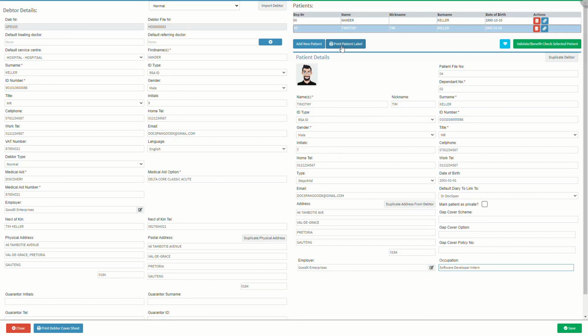Print patient label allows the user to print a label with all the patient's demographic details that can be used to identify documents, medications, and wherever the practice would like to use the label. Click on the Print Label button to print the label for the patient. For an extensive explanation on how to print a patient label, please refer to the Print Patient Label user manual linked in this video's description.